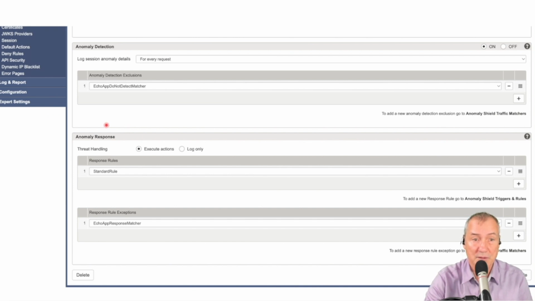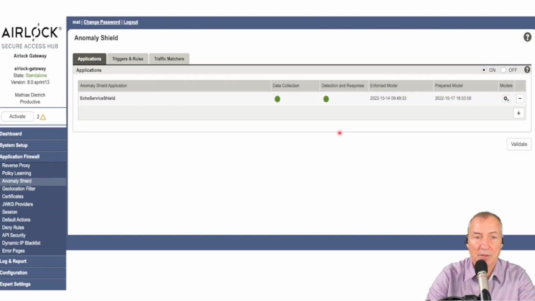Go to Anomaly Response and select the standard rule we previously created. Enable anomaly detection by clicking the On button. Go back to the application and make sure detection and response is enabled.